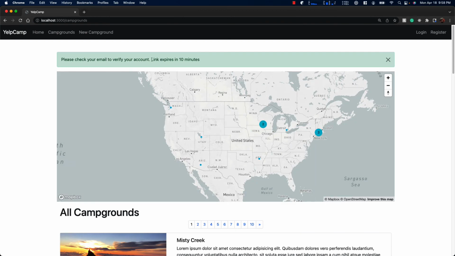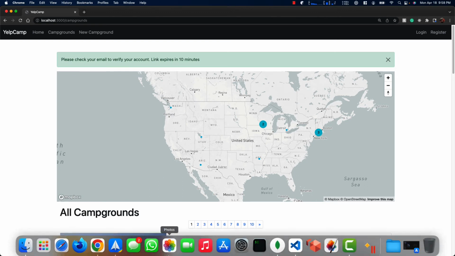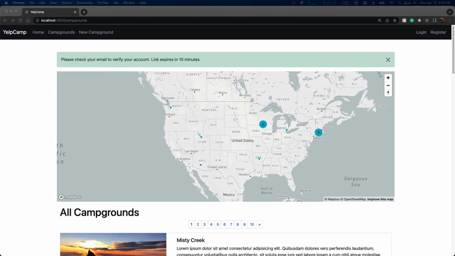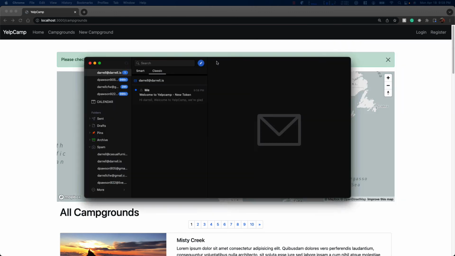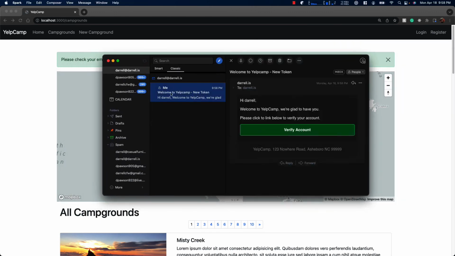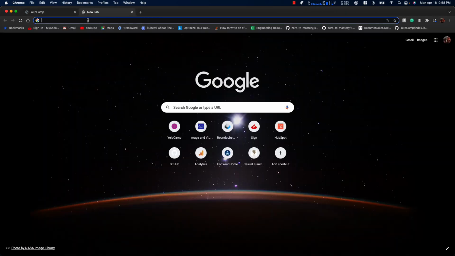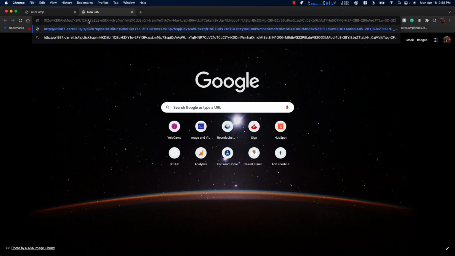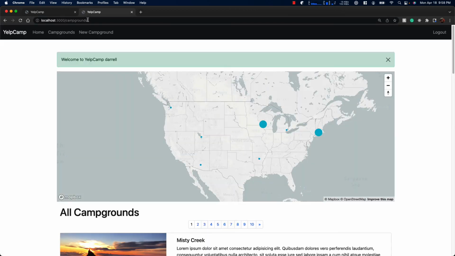Sorry. So anyway, now I'm going to get an email that says I need to check my email to verify my account. I'm going to grab my email, bring it over here, and there it is. So it's welcome to YelpCamp, new token, and I'm going to copy this link because, again, Firefox. Hit enter, and my account's been verified, and I'm logged back in.